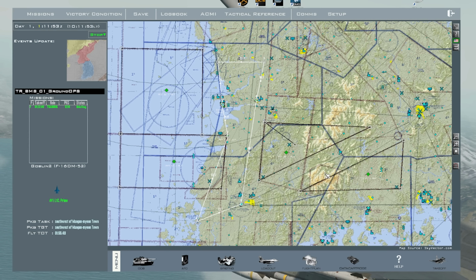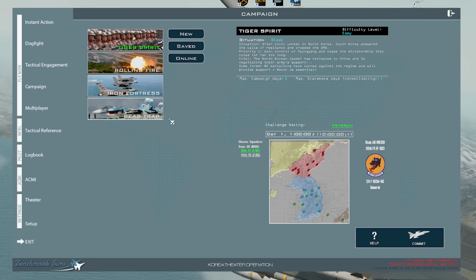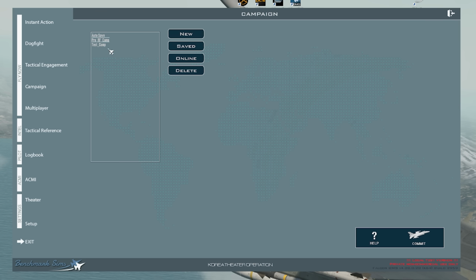There is no overlay of stuff in the 3D world. You need to follow along with the manual that is given with BMS. It is called the training manual, and that's located in your docs folder. And then moving down here into campaign, this is the dynamic campaign that BMS has, and everybody loves it. So in here you've got new, saved, and online. If you have saved campaigns, they'll be there.